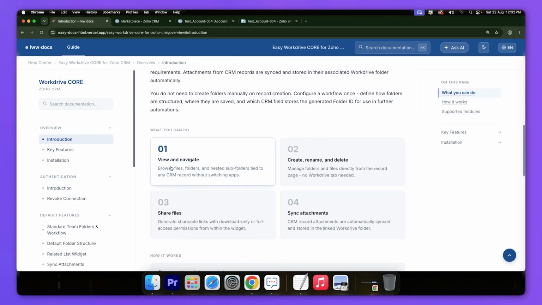First, you can view and navigate files, folders, and nested folders directly from the CRM record. You can also create, rename, delete, and manage folders and files directly from the record page. You do not need to open a separate WorkDrive tab for these operations. You can also share files directly from the widget. The extension allows you to generate shareable links with download-only or full access permissions.